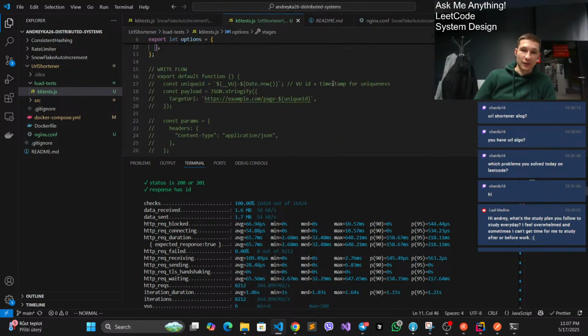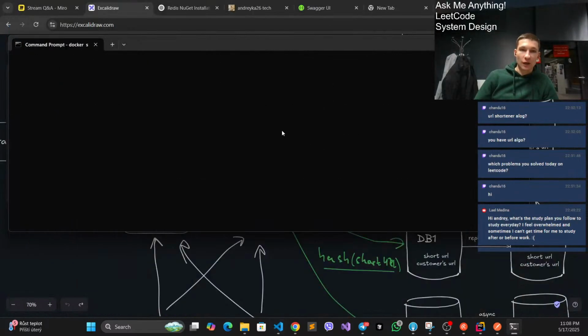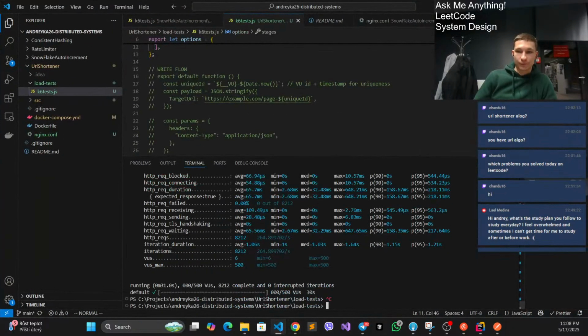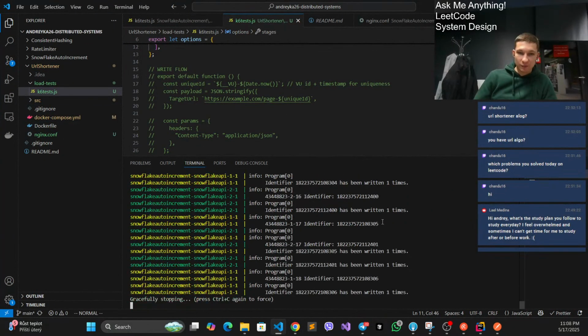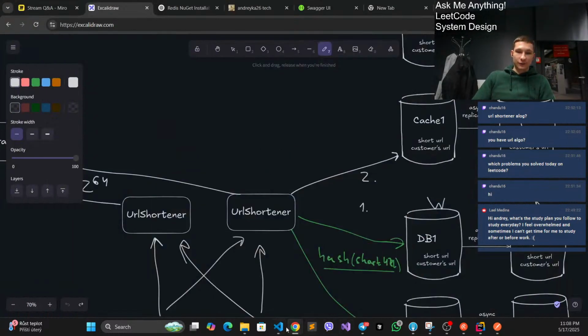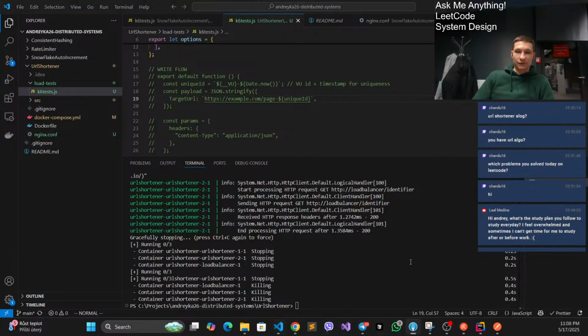Unfortunately, I don't think we have time for reviewing other solutions for system design, how they implemented the URL shortener. But we're gonna do it next time. At least for now, I think I can safely say that we finished the URL shortener system design completely.